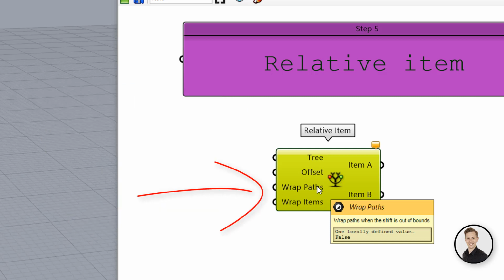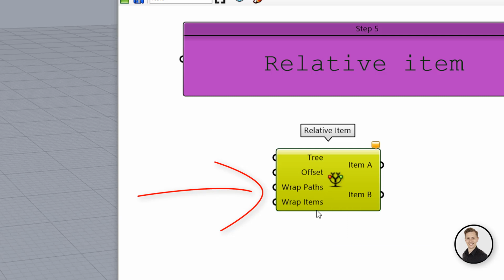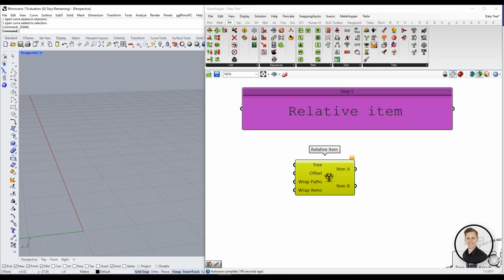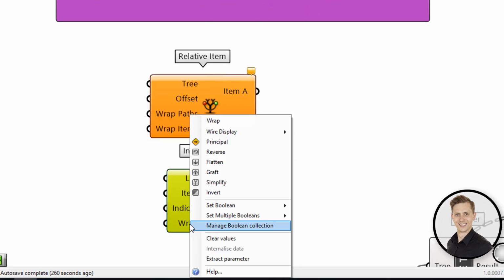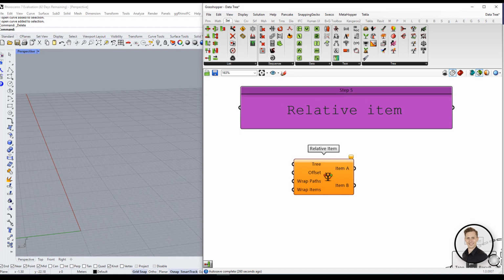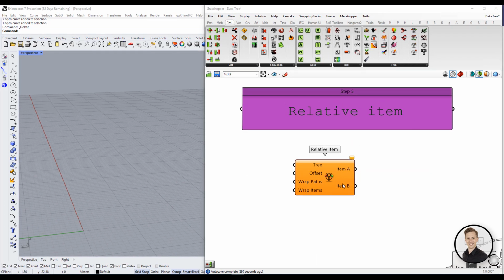Next we have wrap inputs in the boolean form, one for path and one for item. The wrap works in the same way as in the insert item component. The component asks if the replaced element should be deleted from the list or it should stay. Okay, enough theory for today.